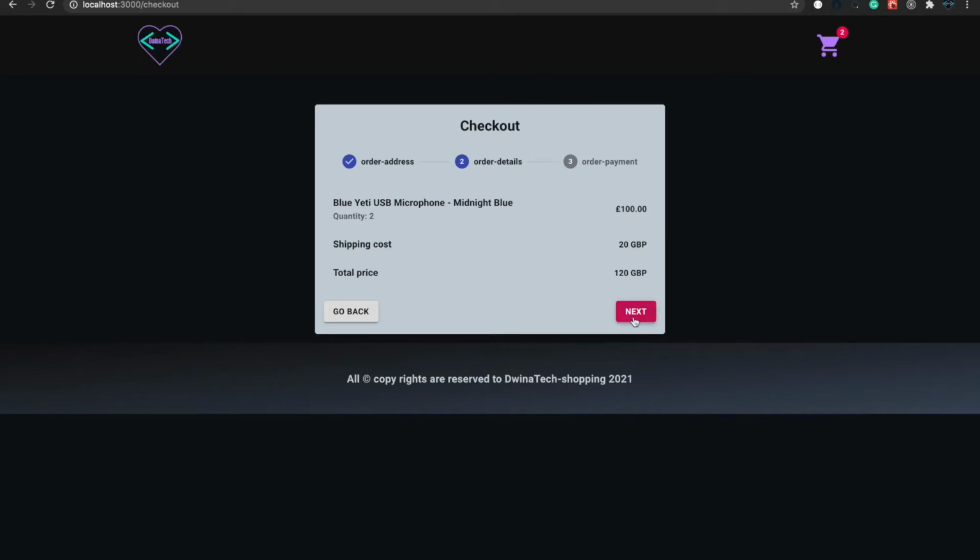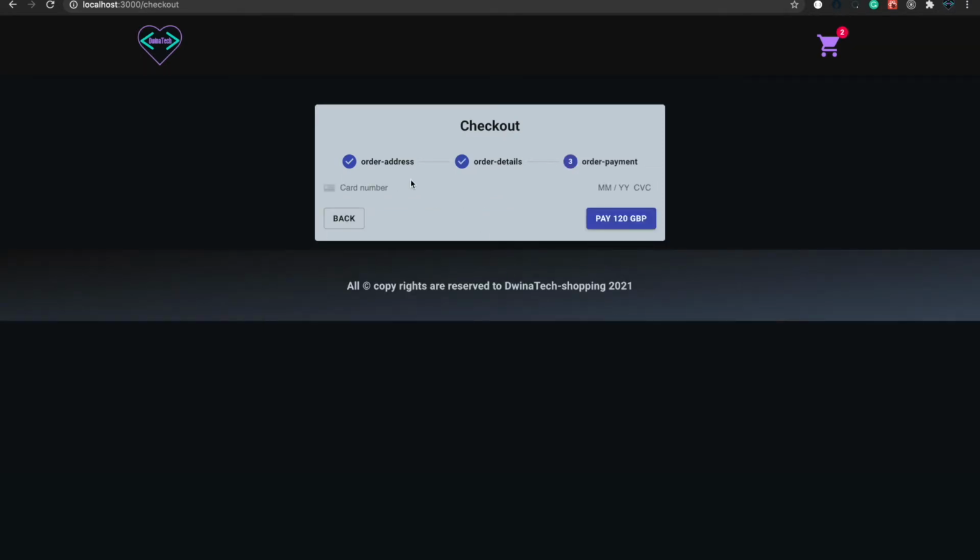So basically, this is what we are going to do today. And if I come to the last step, the payment step, it will give us the total amount, which will be 120. So this is what I'm going to do today, and it will also help you to fix this issue.